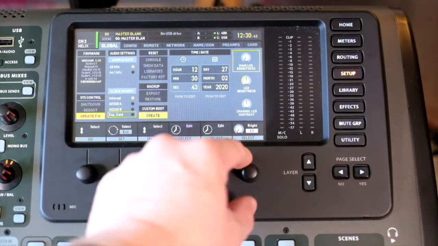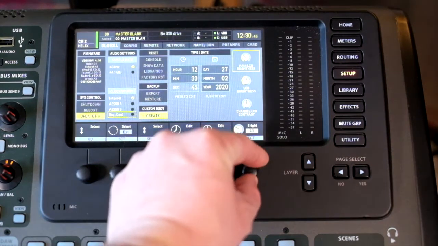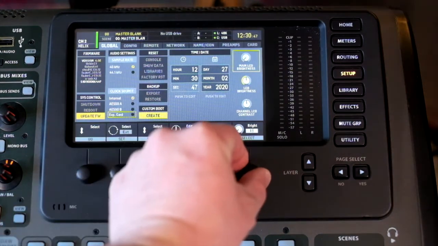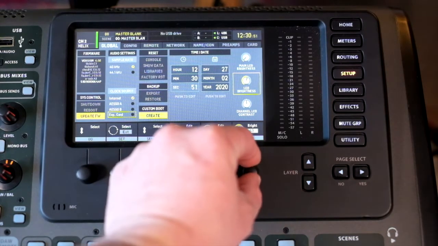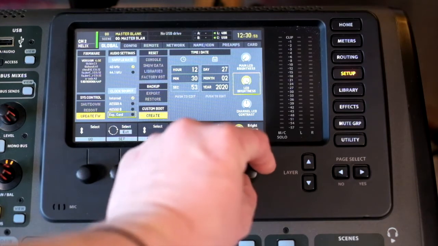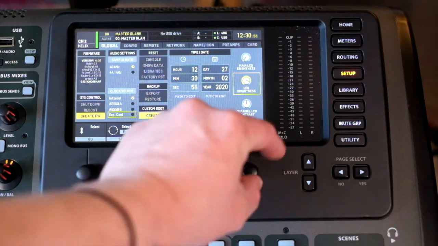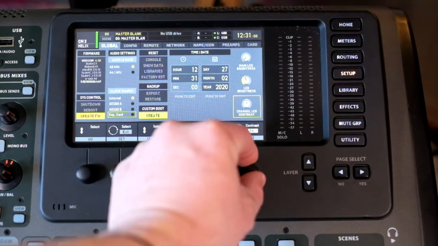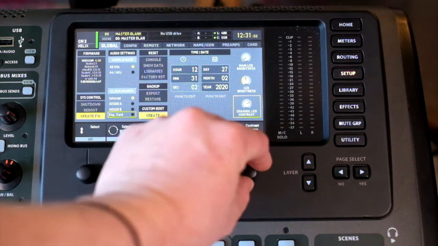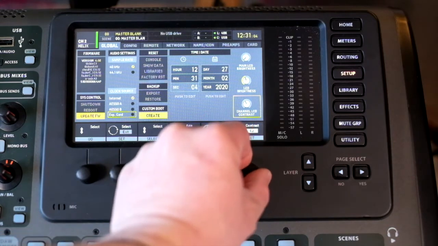Then we have the ability to change our screen brightness, LED brightness, which is on the board. LED, I don't know if you can see that here. And then our channel contrast. This affects the contrast of the scribble strips.